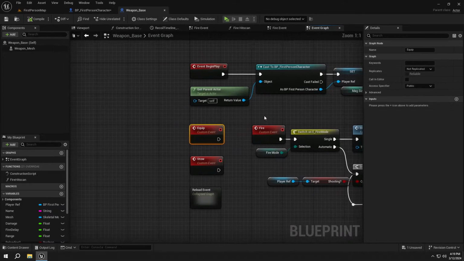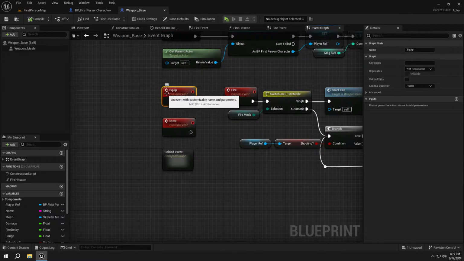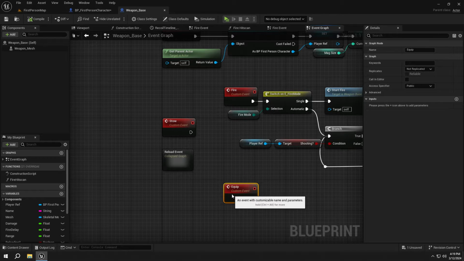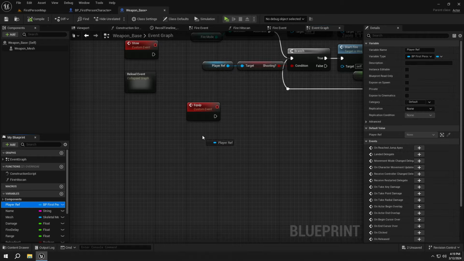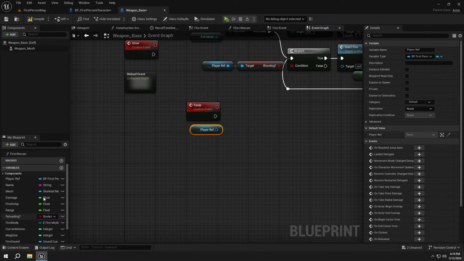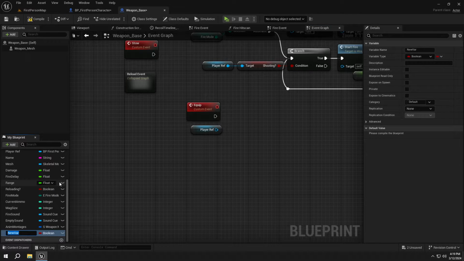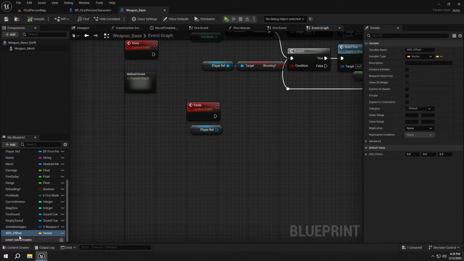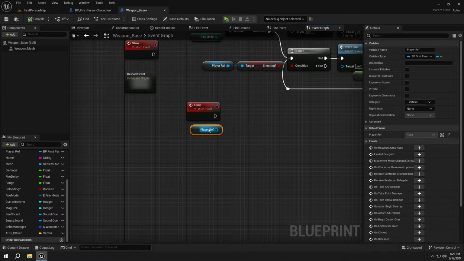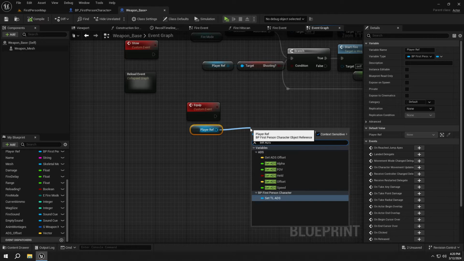Go to the Equip event, get the player ref, create a new vector variable called ads_offset, and set the player's offset variable to the weapon's offset variable.